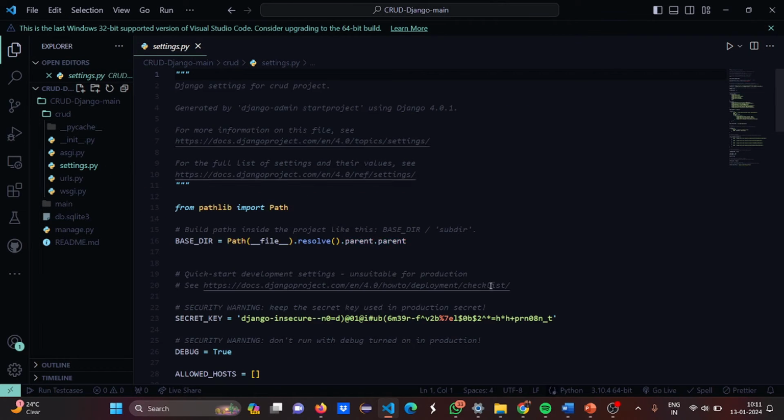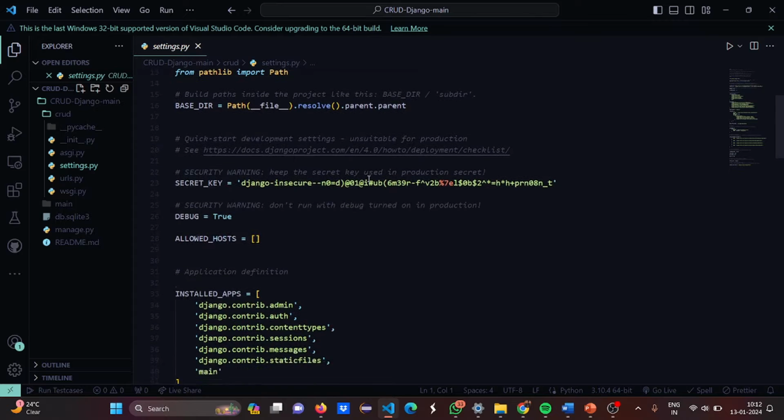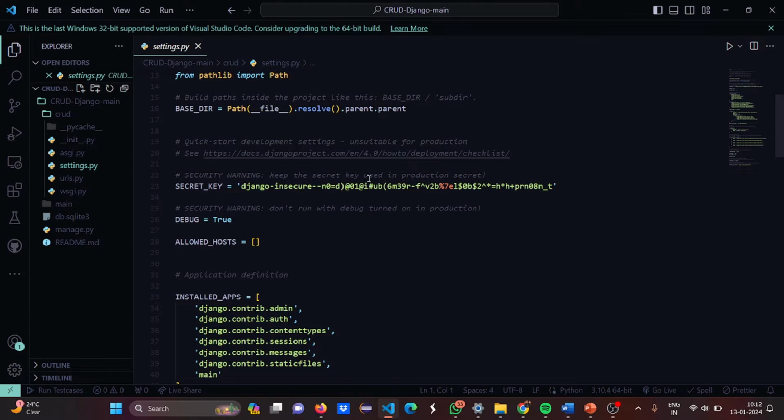Let's move to settings.py. This is the settings for the CRUD project, and it is generated by the django-admin startproject command using Django version 4.0.1. Again, if you want any information on this file, the links are provided here. This is the full list of settings and their values, which is also provided. You can read from there. Then we have the line from pathlib import Path. Basically in Django, certain functionalities are imported from certain modules.